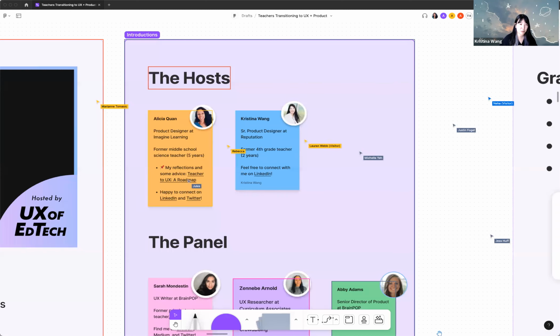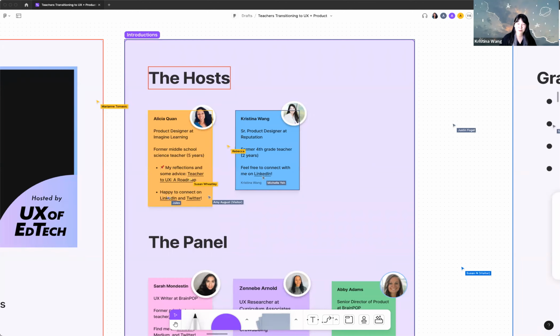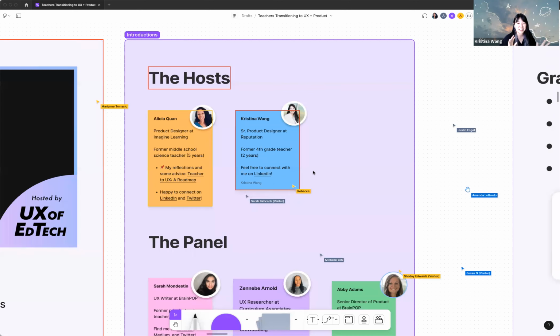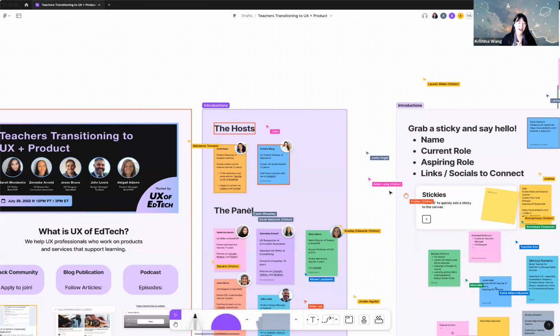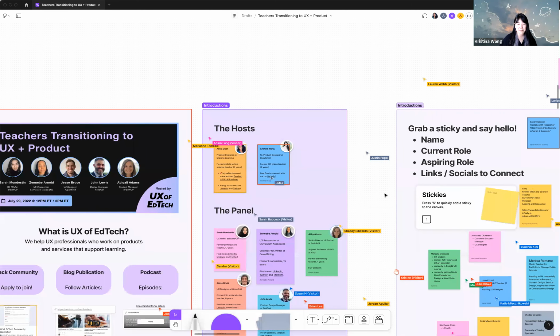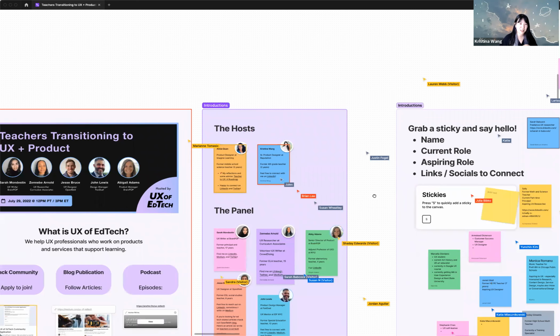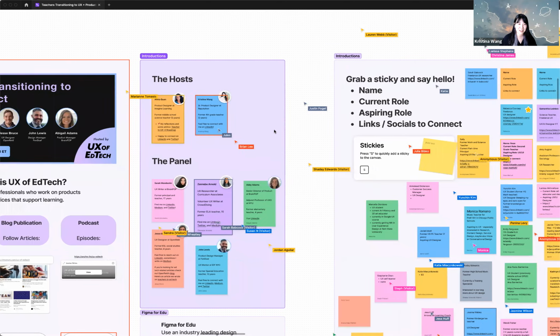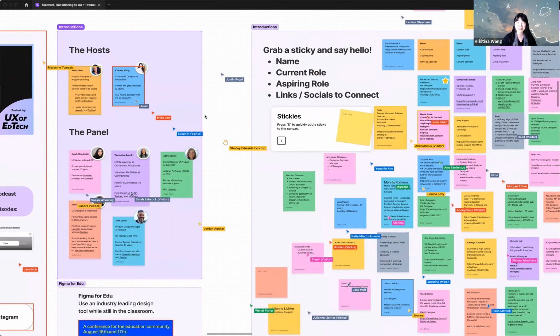I am currently working as a senior product designer at a company called Reputation. Unfortunately, not in EdTech, but EdTech is very near and dear to my heart because I was also a former teacher. So I taught 4th grade for 2 years, actually over here in the Bay Area. I think it was around 2018 when I realized, maybe this isn't it for me long term. And so I was really looking for what else I could do with my life. Fortunately, at the time, I had a friend who was doing a boot camp all about UX. And so he was asking me to participate in his user interviews and studies. And I was like, oh, this is kind of cool. Like, what's going on here?